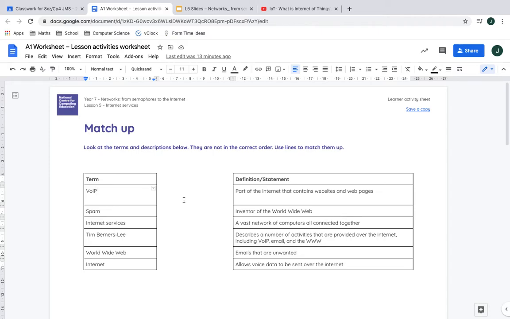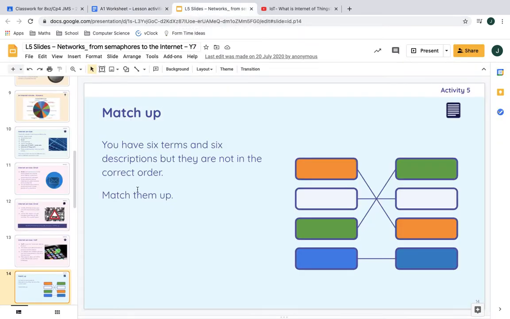Now, drawing lines doesn't really work in Google Docs, so the best bet is probably to color them in. So you could use highlight color maybe. If I highlight that one in red and I highlight that one in red, then I'm sort of saying, right, those two match up, and I could just do that for all of them. That's probably the easiest thing you could do. So have a go at that. You need to know how those terms match up with those definitions.